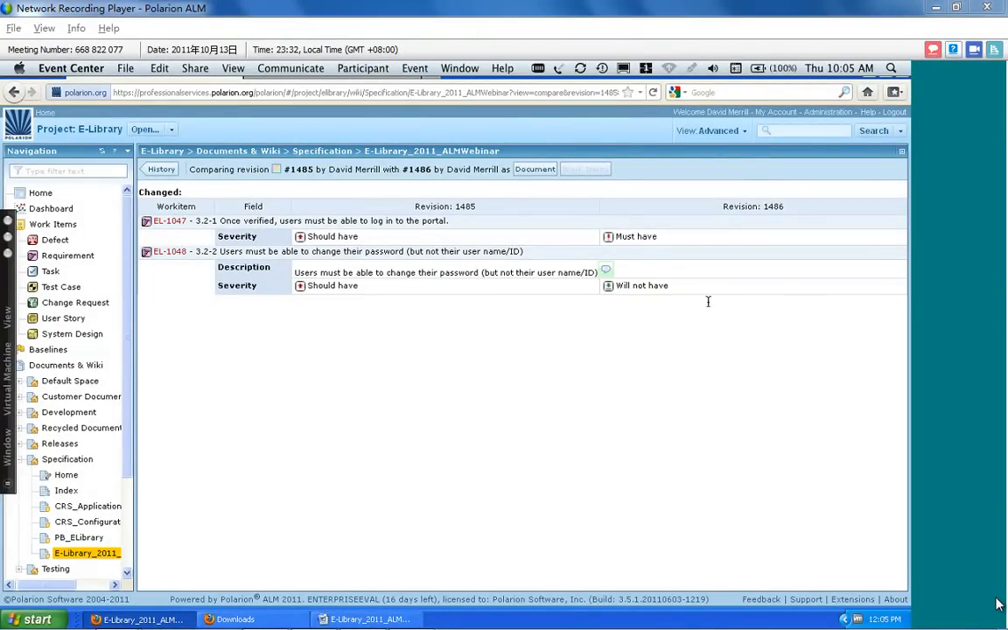Question is, how do I know that a document has been reviewed and returned for import? That's an excellent question.